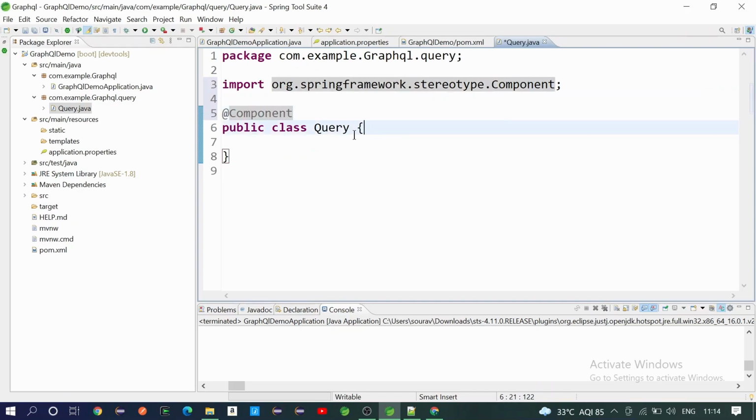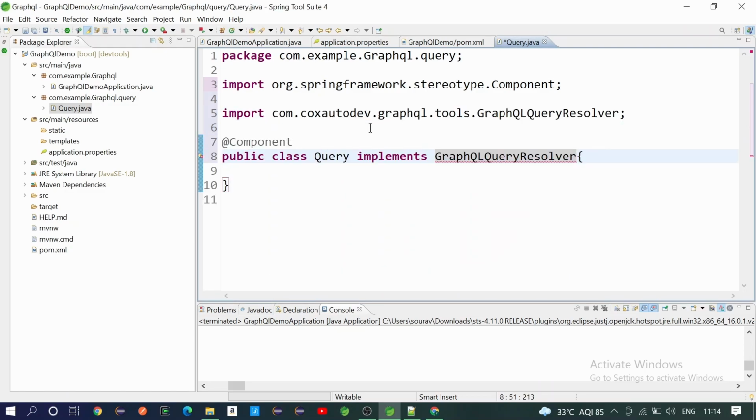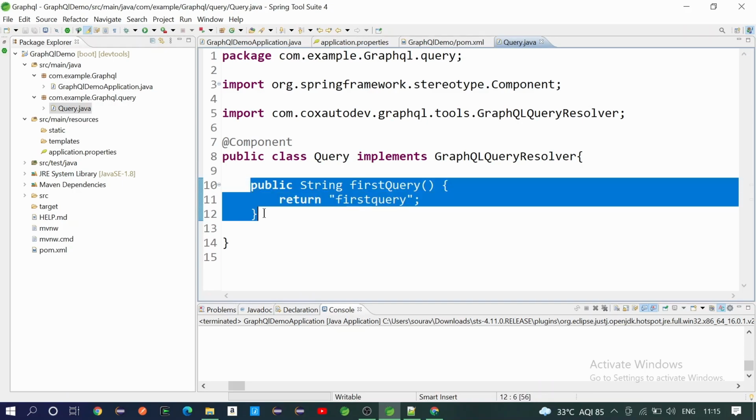In REST API, we annotate the controller class with the @RestController annotation so that Spring Boot gets to know that it is not a normal class but a controller class. So to do so, here we have to implement the Query class from the GraphQLQueryResolver interface. Let's write a method that will return a simple string as the output.